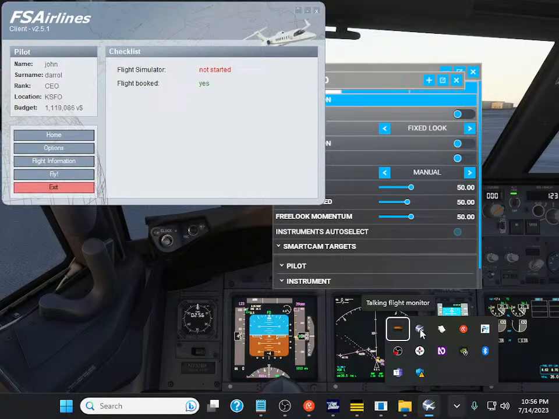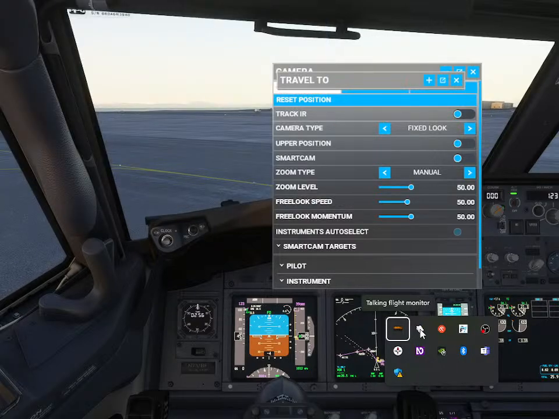FS Airlines. Button. Button. X button. Home. Options. Flight. Flight button. Microsoft Flight Simulator 1.33.8.0.